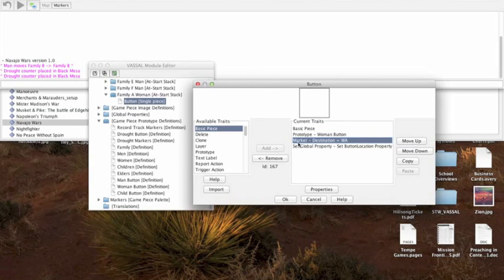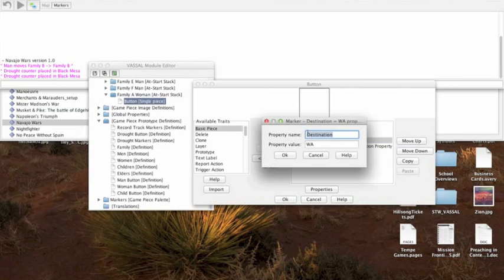All right, now we go down to something else. I've added a marker to this particular button for family A's woman, and what that is, I've given it the property name destination. That's just the word I picked. I gave it a property value WA. For me, that stands for woman and family A. The simpler you go with this stuff, the easier it's going to be to remember things. So I just go with destination WA.